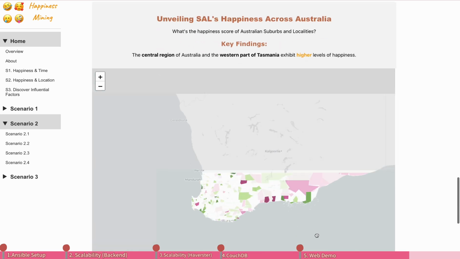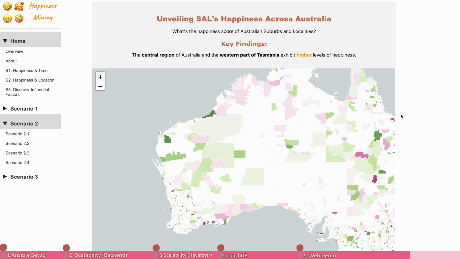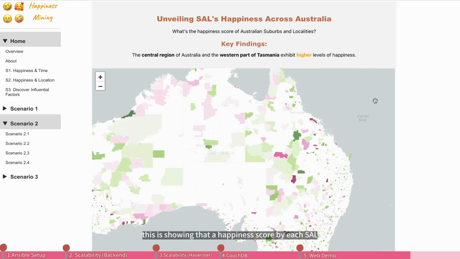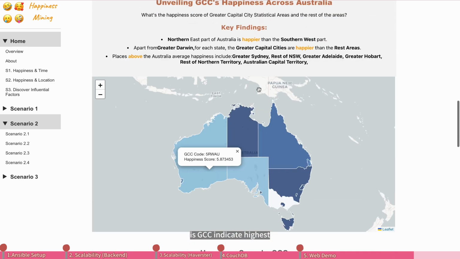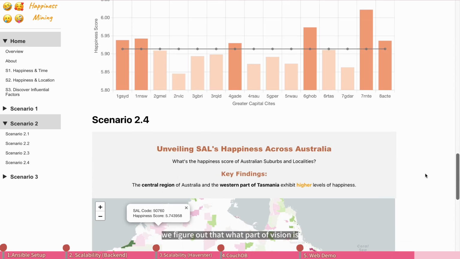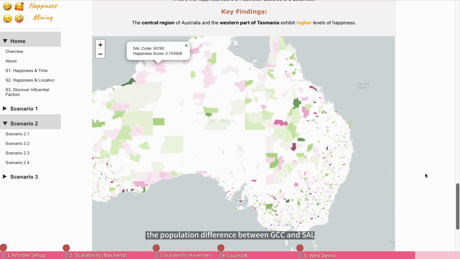Okay. This is SAL, suburb and locality, and this is showing the happiness score by each SAL. This is interesting. Many of the SALs in the northern part have the lowest happiness score, but the GCC indicates the highest. We are figuring out what part of the region is the population difference between GCC and SAL. I will move to Ben.